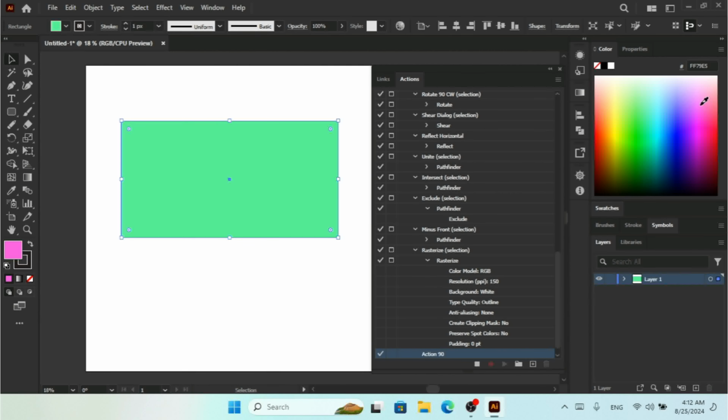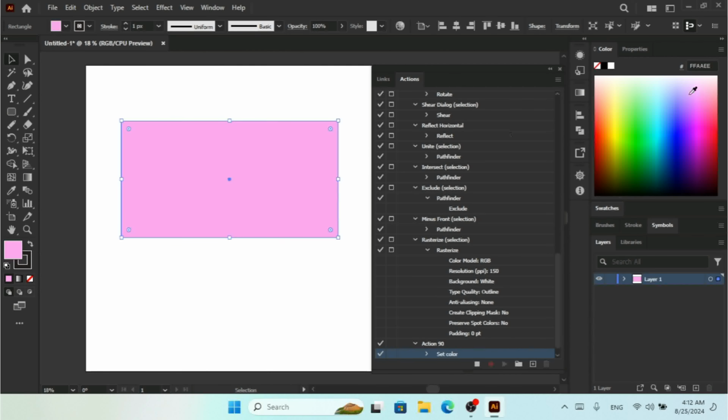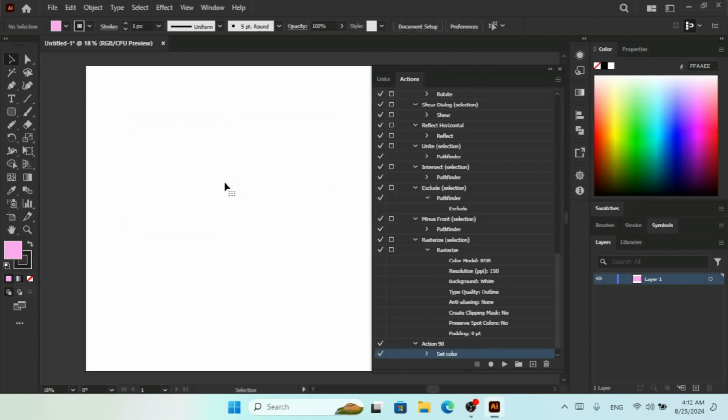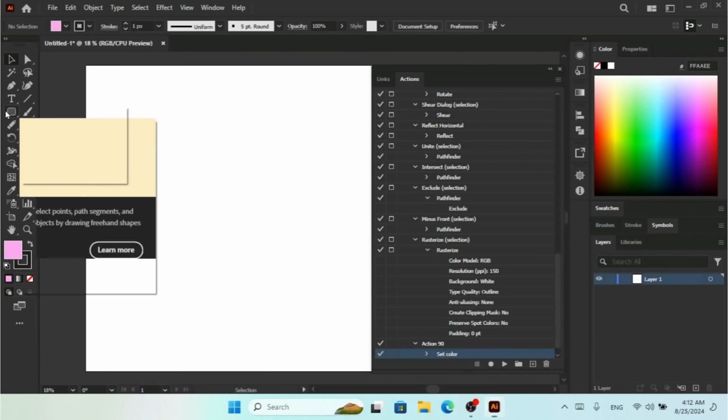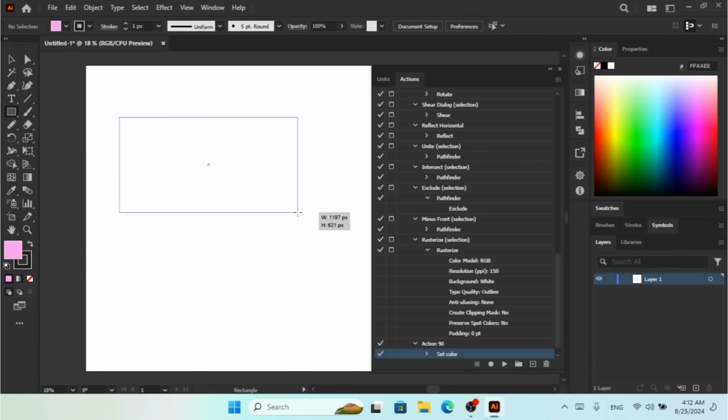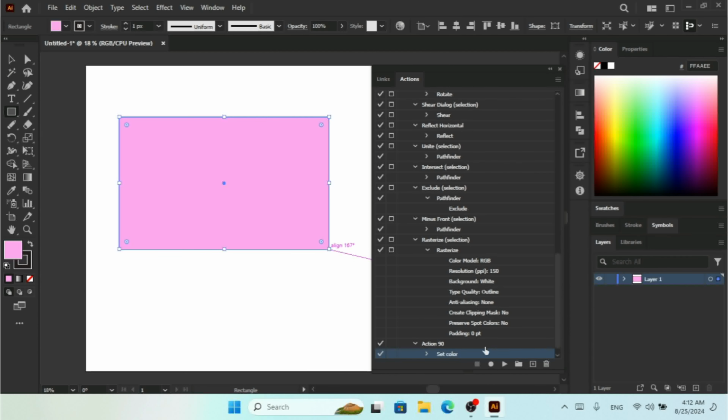So here I'm going to change the color something like this. So now we are going to click on stop playing recording. Now let's delete this. Let's draw this. And if I want to apply this action, simple, I need to click on play current selection.